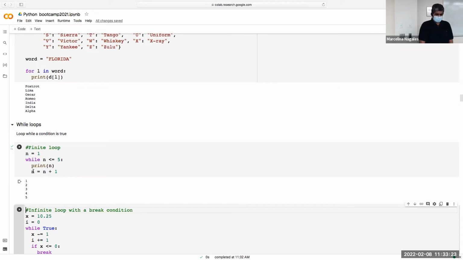So plus 1 is 2. Now n becomes 2. And then it goes up here, goes to the while loop, right? And it checks whether n is less than or equal to 5. And it is, so it's 2. It prints number 2 here. And then it increments n by 1 again, and so on.